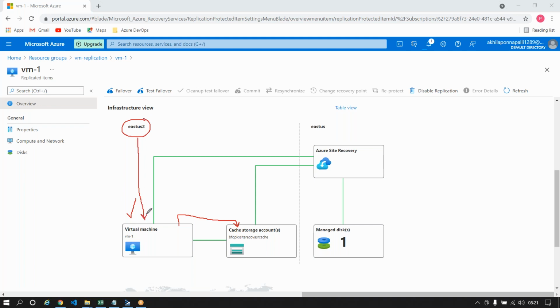The cache storage account would be in the same region your virtual machine is in, and in the region that you replicated. Now, this was my replicated region, and this is my target region. In the target region, I have created a Recovery Services Vault with the name Azure Site Recovery. And I have created a managed disk. I just created a disk.